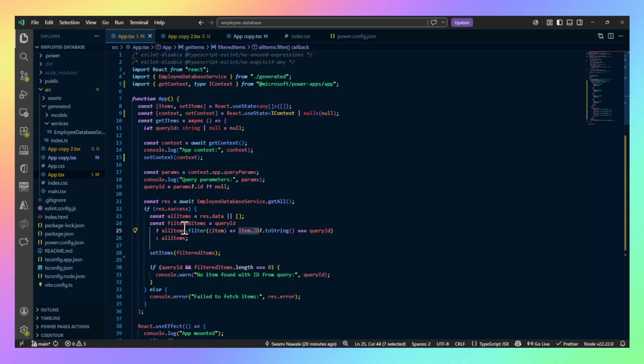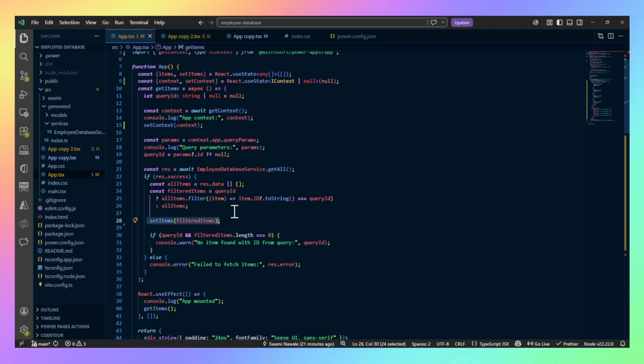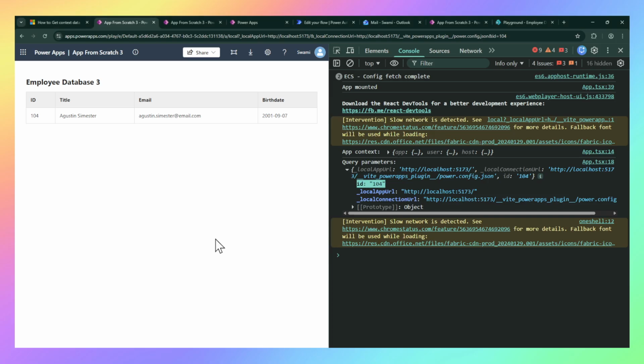Okay, you see, this is the filter that we can use in JavaScript. Dot filter whatever item is, and if item dot ID matches the query parameter ID, then it will show only that specific record. And then whatever the filtered items are, it will show it as a state. Okay, this is a simple thing I have done.